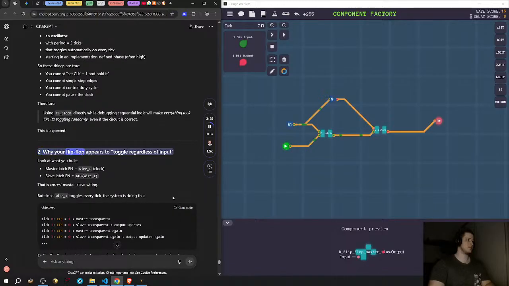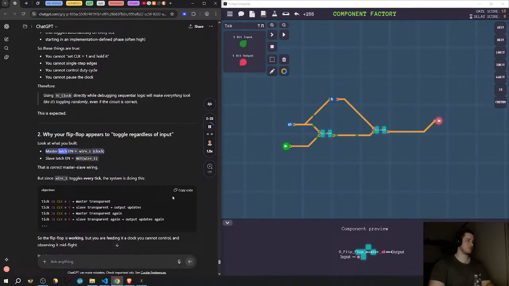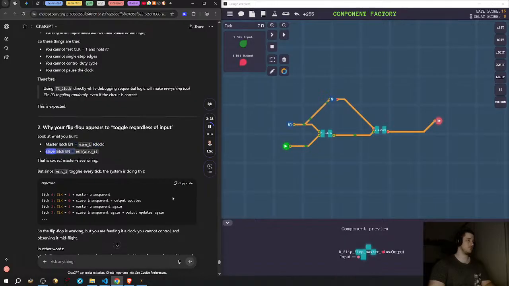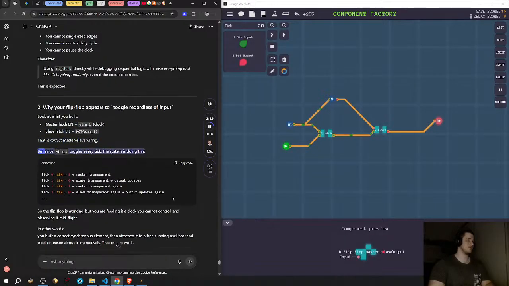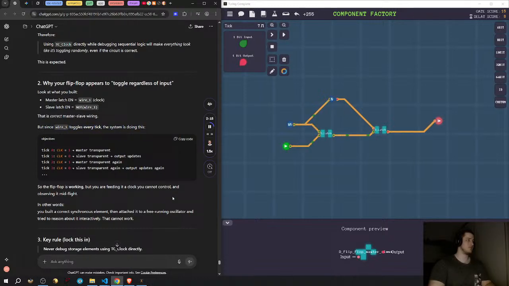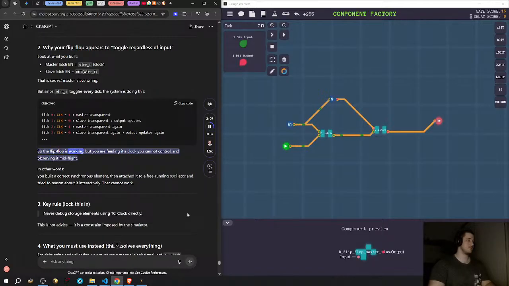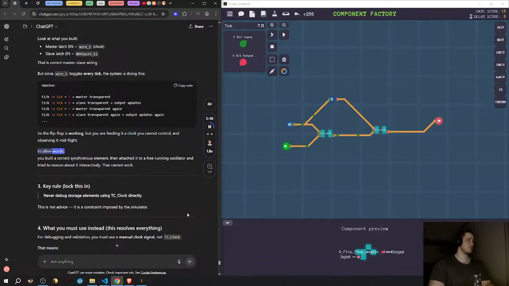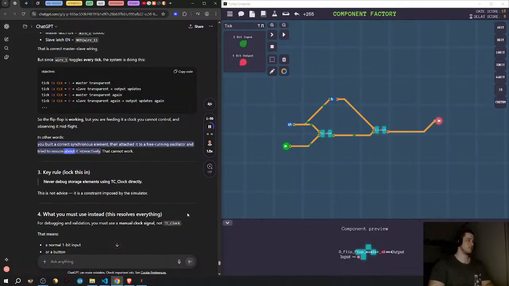2. Why your flip-flop appears to toggle regardless of input. Look at what you built. Master latch n equal to wire 1, clock. Slave latch n equal to not, wire 1. That is correct master-slave wiring. But since wire 1 toggles every tick, the system is doing this. At tick 0, CLK equal to 1, master transparent. Tick 1, CLK flips. So the flip-flop is working, but you are feeding it a clock you cannot control, and observing it mid-flight. In other words, you built a correct synchronous element, then attached it to a free-running oscillator, and tried to reason about it interactively.